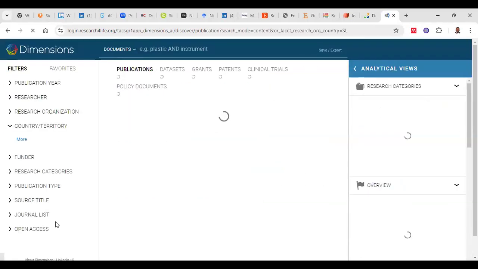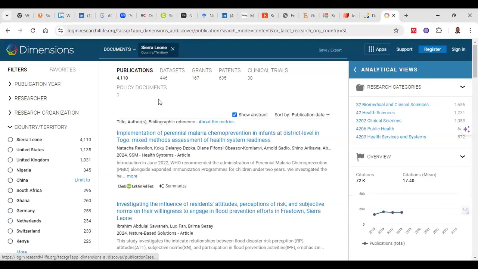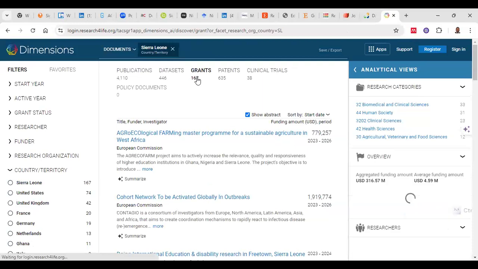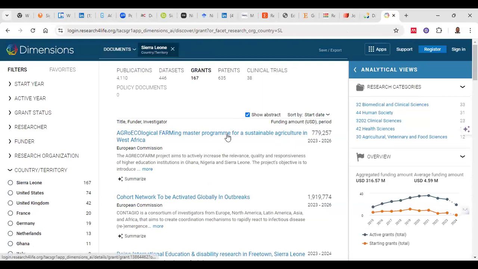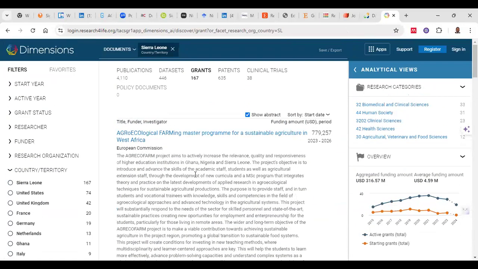So we want to get information about projects that are running in Sierra Leone. On this platform, we have 167 current projects that are running in Sierra Leone in different universities and different fields. This one has been running since 2023, so it will be running between 2023 and 2026. And even the total budget is here. If you want to get more details, you can easily just click. You will get an abstract, but I don't want to go there.